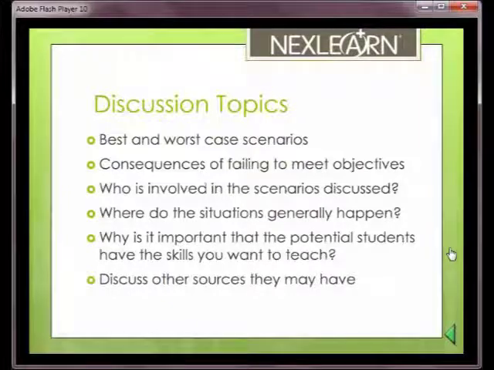Discussion topics that you can have with your SMEs would be best and worst case scenarios, and consequences of failing to meet objectives. One of the big ones is why it is important that the potential students have the skills you want to teach. This is a very important one because it helps you understand the motivation and possibly even pull out a story that you may not have found before.